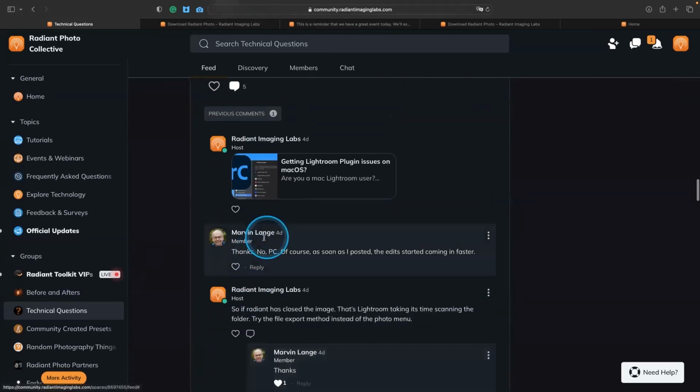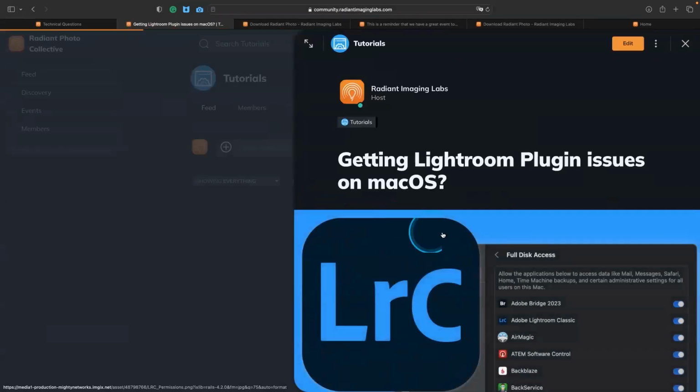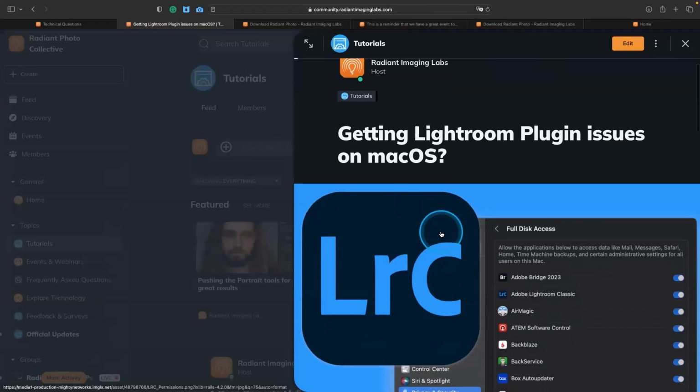And here it is, and we also posted it in the main community. It talks about the need to give Lightroom Classic full disk access so it can actually find things. And even if you're on PC, you might run into a similar issue if Lightroom doesn't have full permission to access the folders. Sometimes it's really slow to scan.